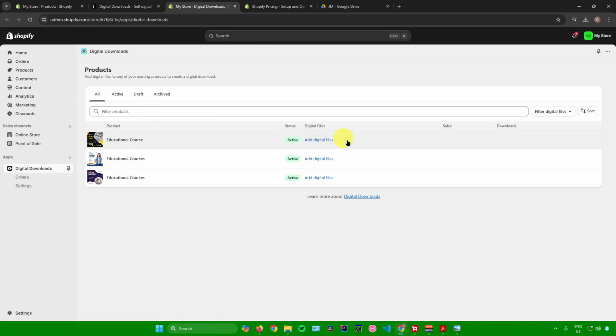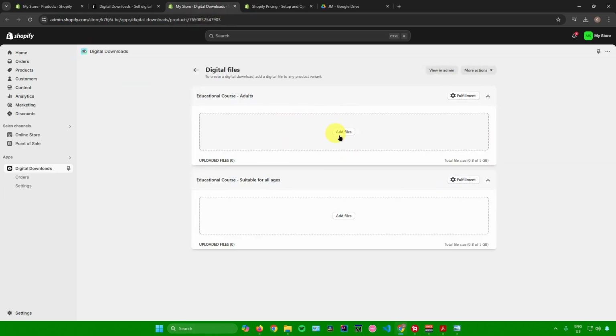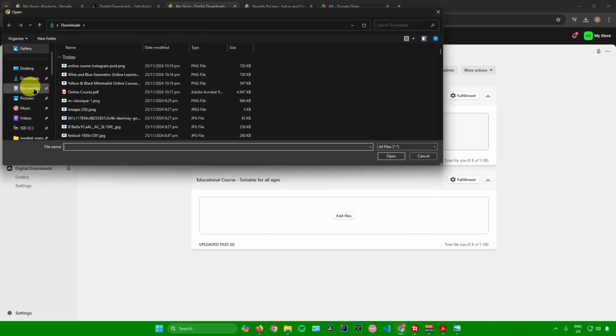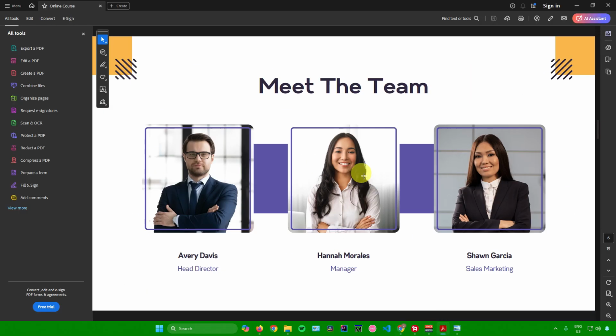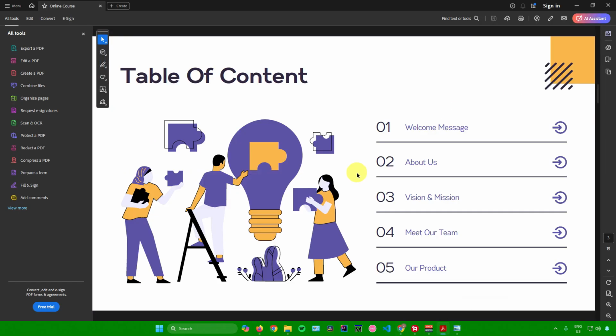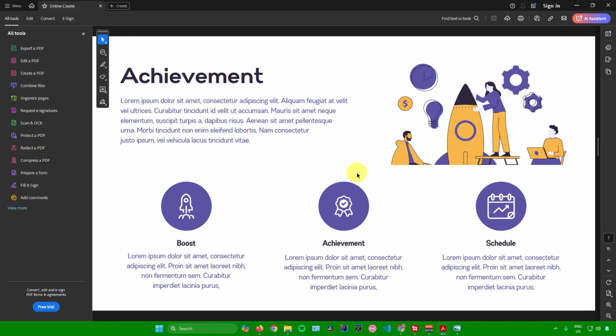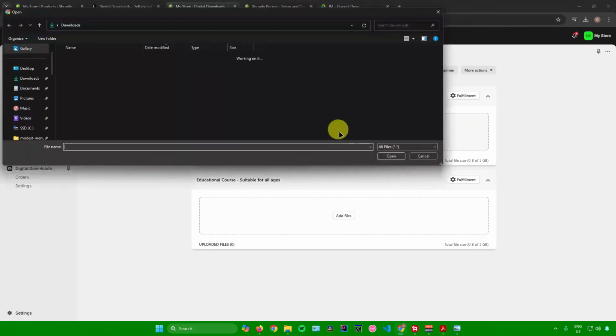So from here, what we want to do is to add the digital files right here for our courses. So first, I'll be adding a digital file for this course right here. So to add your digital files or PDFs or videos, just simply click on add digital files right here. And then from here, you can now add these specific files. So I'll just click on add files right here, and then I'll just look for the file that I want to upload. So as an example, I'll be uploading this file right here that I have made in Canva right here. So I'll just add that file specifically.